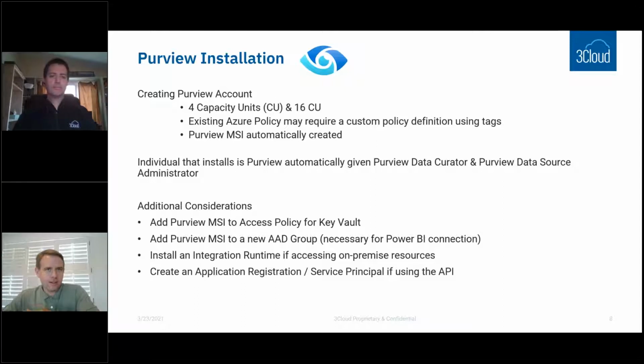It's very straightforward. The install is actually just clicking the button, deciding whether you want 4 capacity units or 16. Those are the only 2 options. For a small space or small organization, 4 is more than adequate. And then an awareness of any existing Azure policy that might be in place. This is spelled out again in the Microsoft Docs: if you step through this installation and you have Azure policy preventing Purview from creating a storage account and an event hub, it's going to kick it back, and that validation will fail. If you run into that, you just have to create a custom policy with tags to overwrite that.